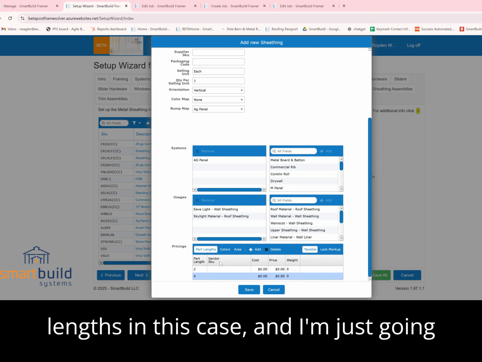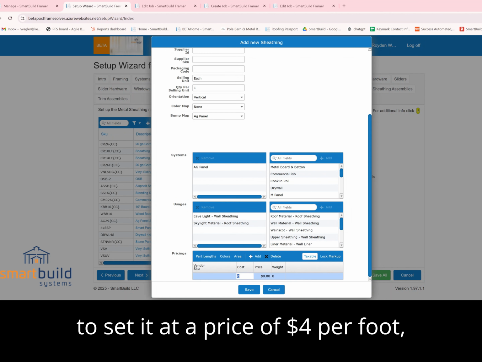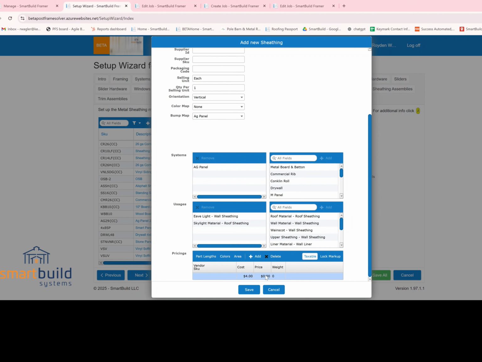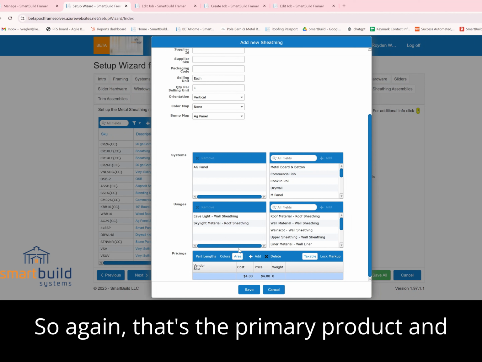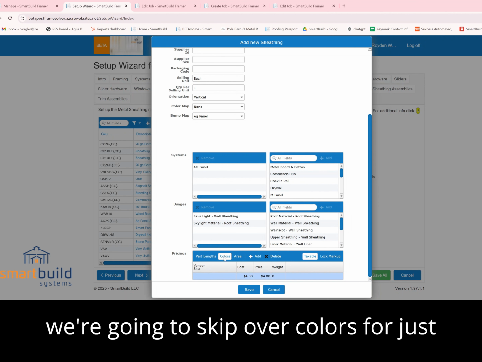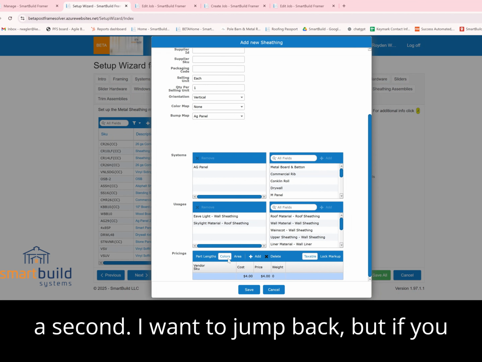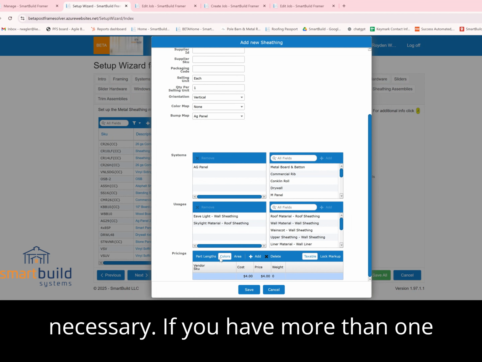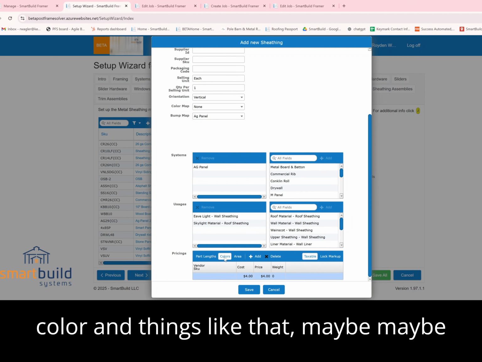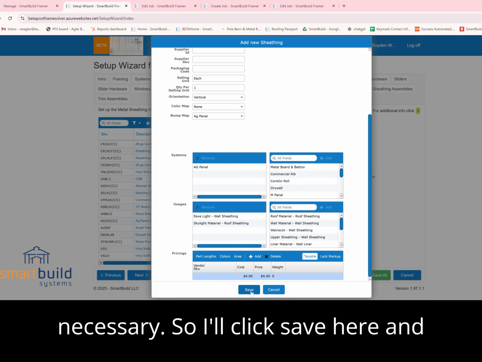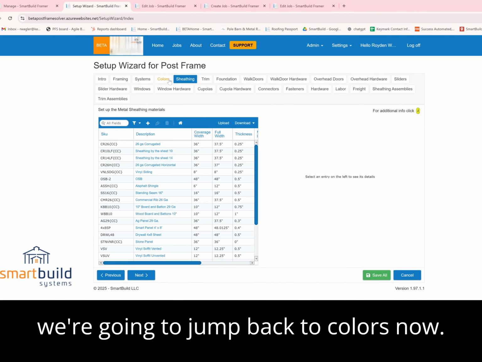I'm going to turn off part lengths in this case, and I'm just going to set it at a price of $4 per foot. And I'll have SmartBuild cut it for me. So again, that's the primary product. And we're going to skip over colors for just a second. I want to jump back, but if you want to set up colors, probably necessary if you have more than one color. You want to offer like a smoke color and things like that, maybe necessary. So I'll click save here, and we're going to jump back to colors now.